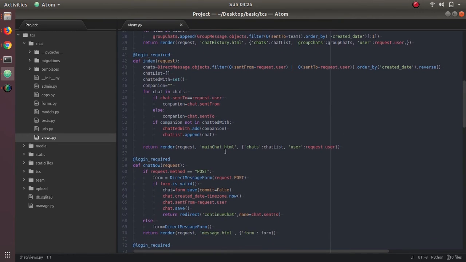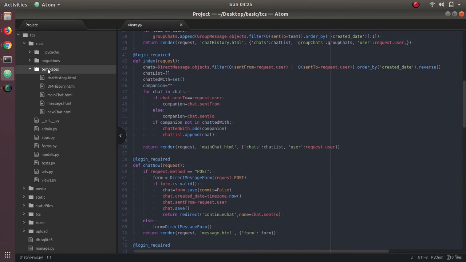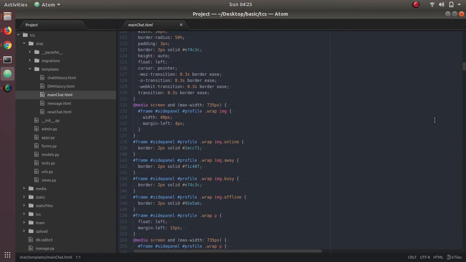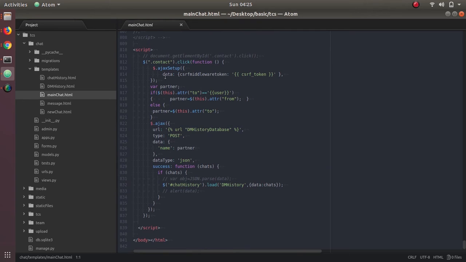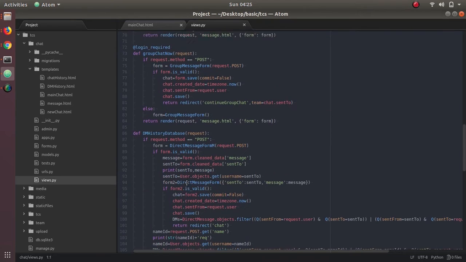So from there in the main chat it will be displaying a sidebar of the chat, and if you click on them, I'll show you the code. Okay, so it's an inline CSS file. So if you click on contacts, then it will be redirecting to the DM history database. From there they'll access the DM history database. Okay, let's check what it's like.